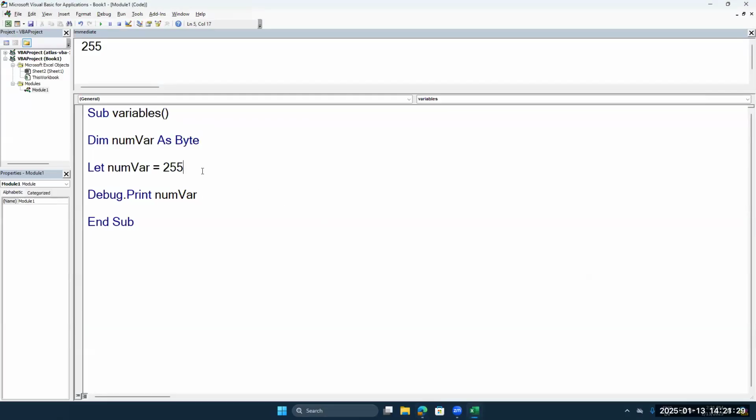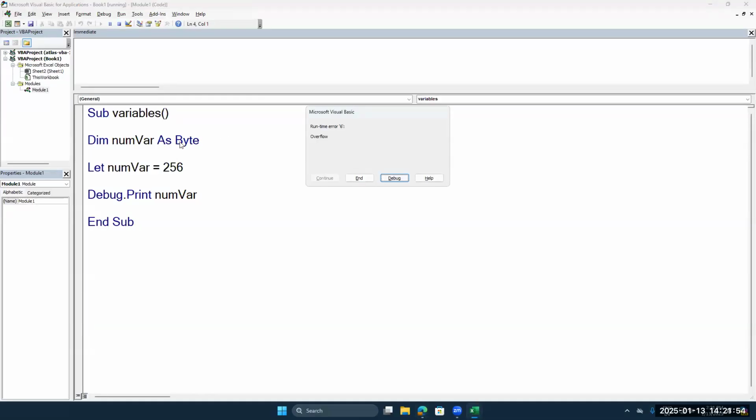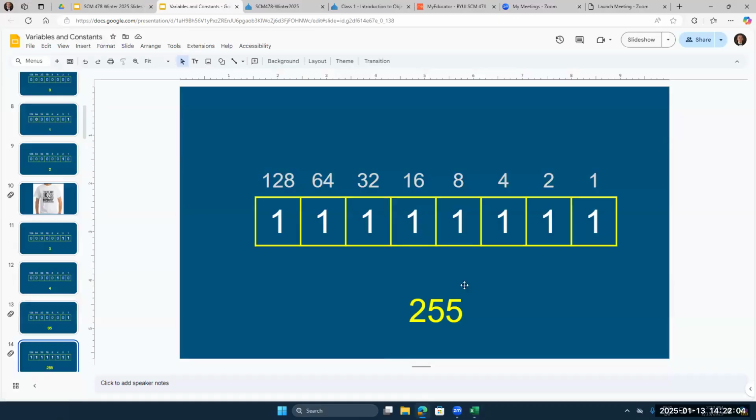Okay, what happens if we do 256? Nice. If we click this and try to run it, it's going to give me an error. It says an overflow error. What does that mean? We're trying to put in a higher number than what this data type can hold, right? As a byte, because we said I want a byte, we're telling it what type of data we want this variable to be, and that's going to limit it to 255.